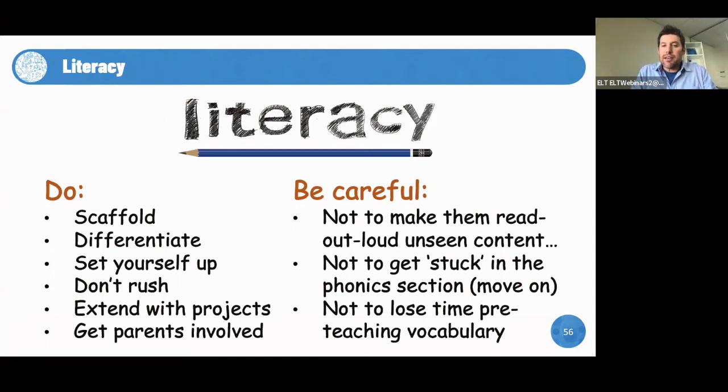And I would also say be careful, try not to lose time pre-teaching vocabulary. One of the nice things about Global Stage is that words in context feature. Get them to engage with the pictures, the text, and don't pre-teach them the vocabulary. Get them to self-teach themselves, learn strategies, how to learn vocabulary by themselves. And they can then take those strategies and use them in other ways.